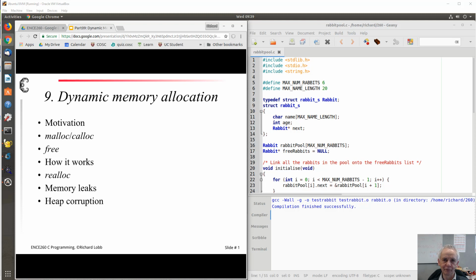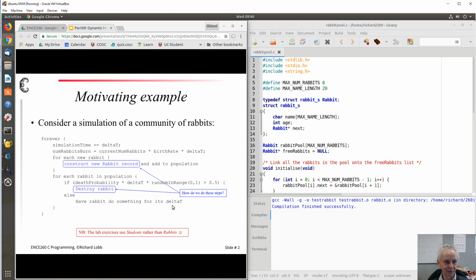Welcome to the first of the videos on dynamic memory allocation. This is a motivational exercise in which I talk about a population of rabbits. Could be a population of students. The code is very similar to that which we saw earlier in the course. Here's the motivating example: simulation of a community of rabbits.